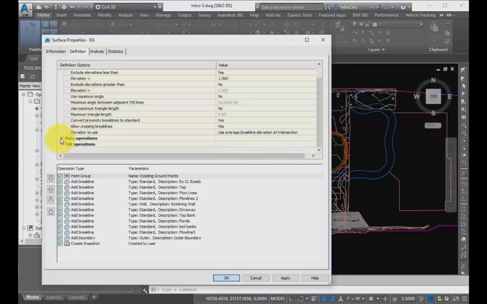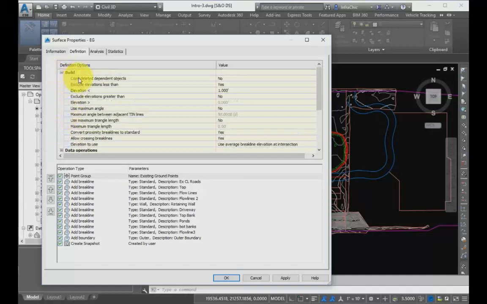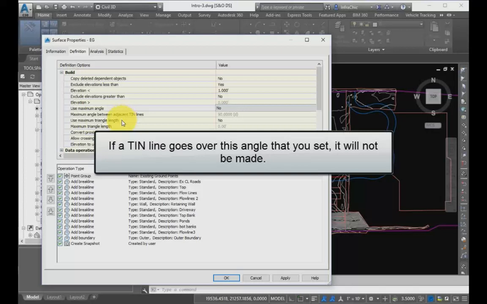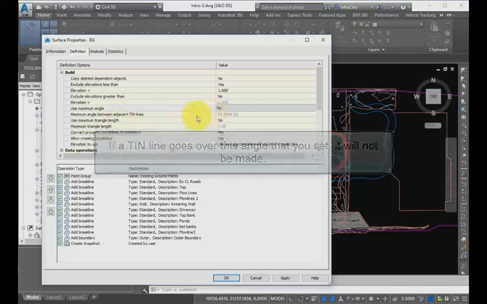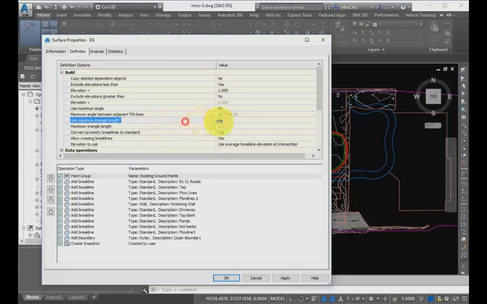Under the Definition options, expand the Build collection. Here you can tell the surface to ignore elevations above or below a set elevation. You can set a maximum angle for the tin network. If a tin line goes over this angle that you set, it will not be made. The same is true for maximum triangle length. No tin line will be made over this length if you set this option. You can allow any breaklines that cross to be ignored or used.